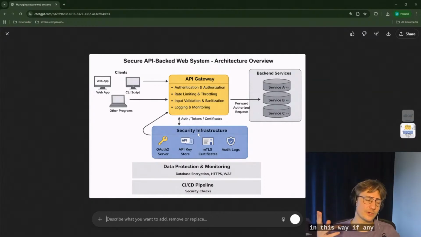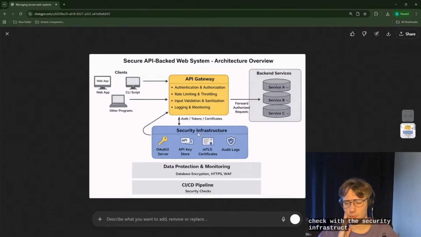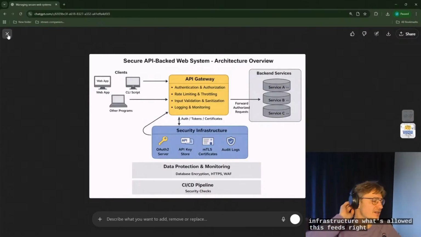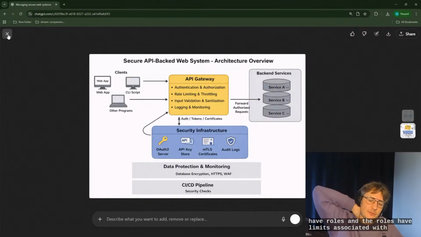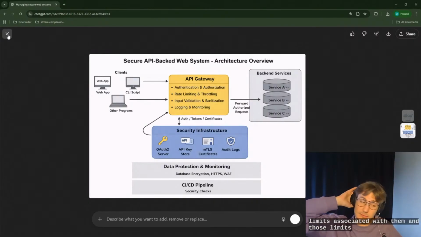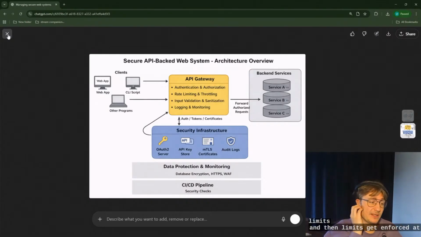In this way, if any requests are made through the API gateway, it's totally obvious to me where we should apply rate limiting and throttling. It's right there. It's right at the gateway interface where it can check with the security infrastructure what's allowed. This feeds right into the capacity for users, for persons in the database, because persons have roles and the roles have limits associated with them. Roles have limits. And then limits get enforced at the gateway level.